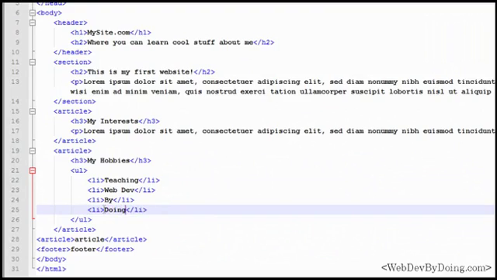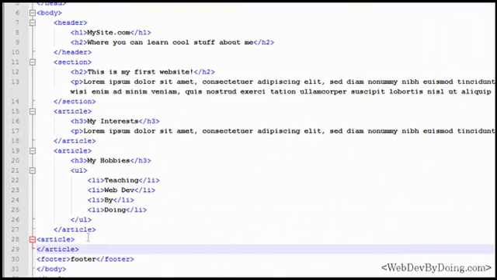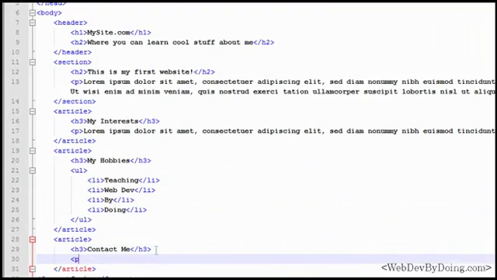For the final article, let's add some contact information so a potential customer can contact you. We're going to start again the same way with an H3 tag. Now inside of the tag, let's write contact me. Make a paragraph tag. And inside, put a phone number. This is just a fake phone number here.